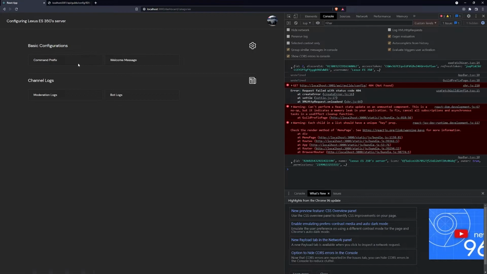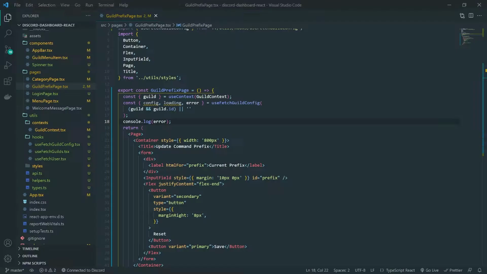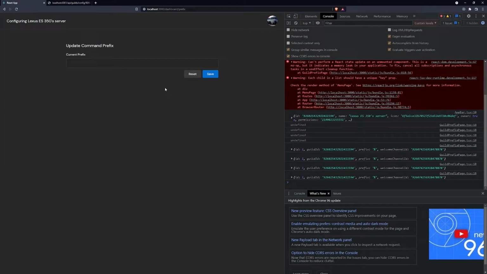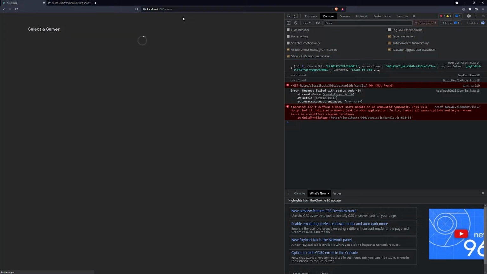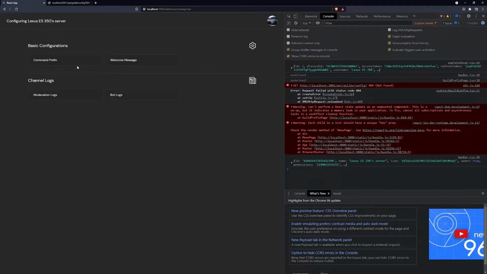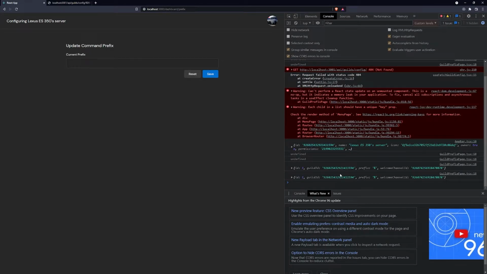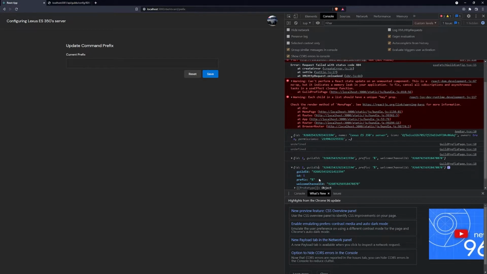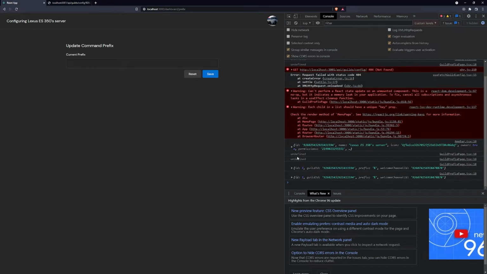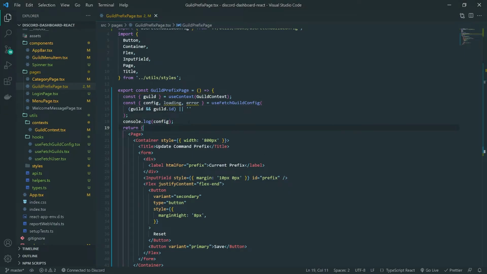Then what happens here is it'll redirect back to the menu page. If I click on here again, let me go ahead and actually log config instead. So if I refresh the page right now, it redirects me back to menu. If I click on command prefix, it's going to give me the actual guild configuration, which is exactly what we want. So this is working great.